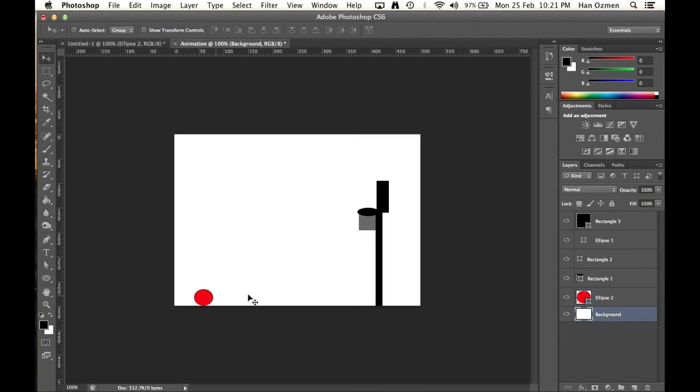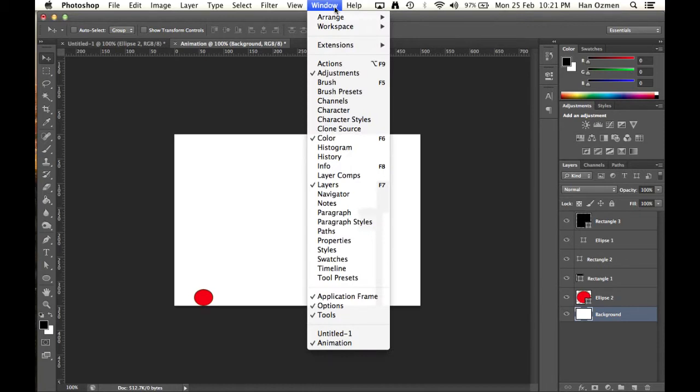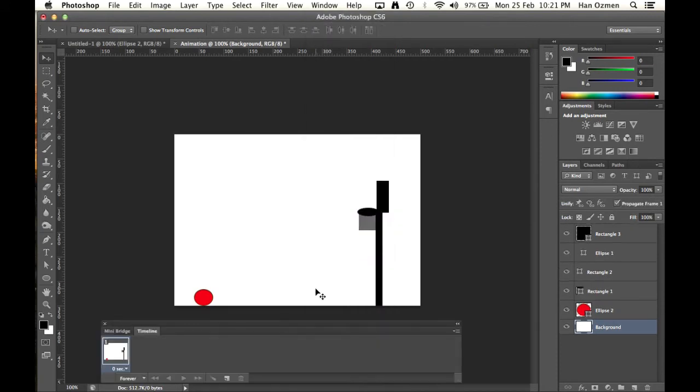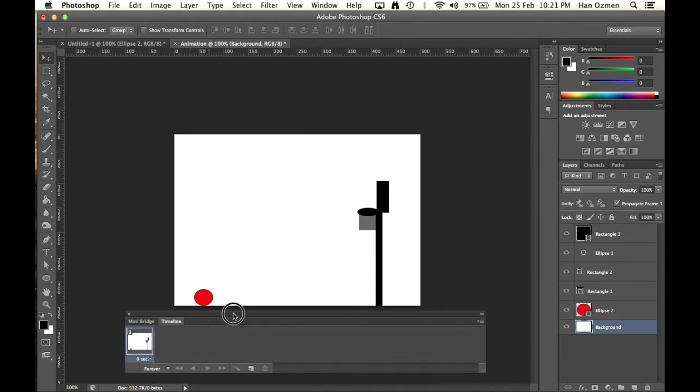Cool. So now we're ready to animate. We've got our assets in place. To bring the animation panel down below, we go to Window, and in CS5 you'll see something called Animation. In CS6 it's actually called Timeline. So just again, in CS5 it's called Animation, it'll be at the top. CS6 it's called Timeline. And here it is down below. This is how it works.